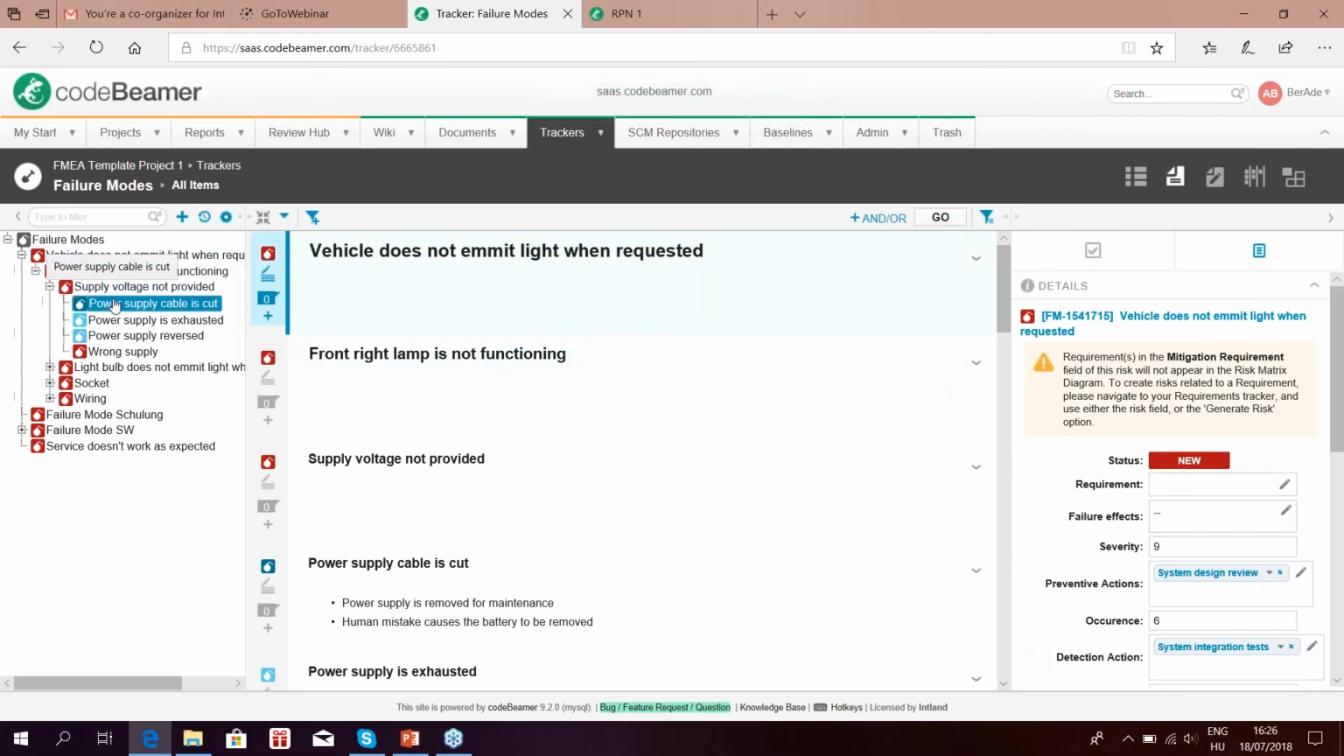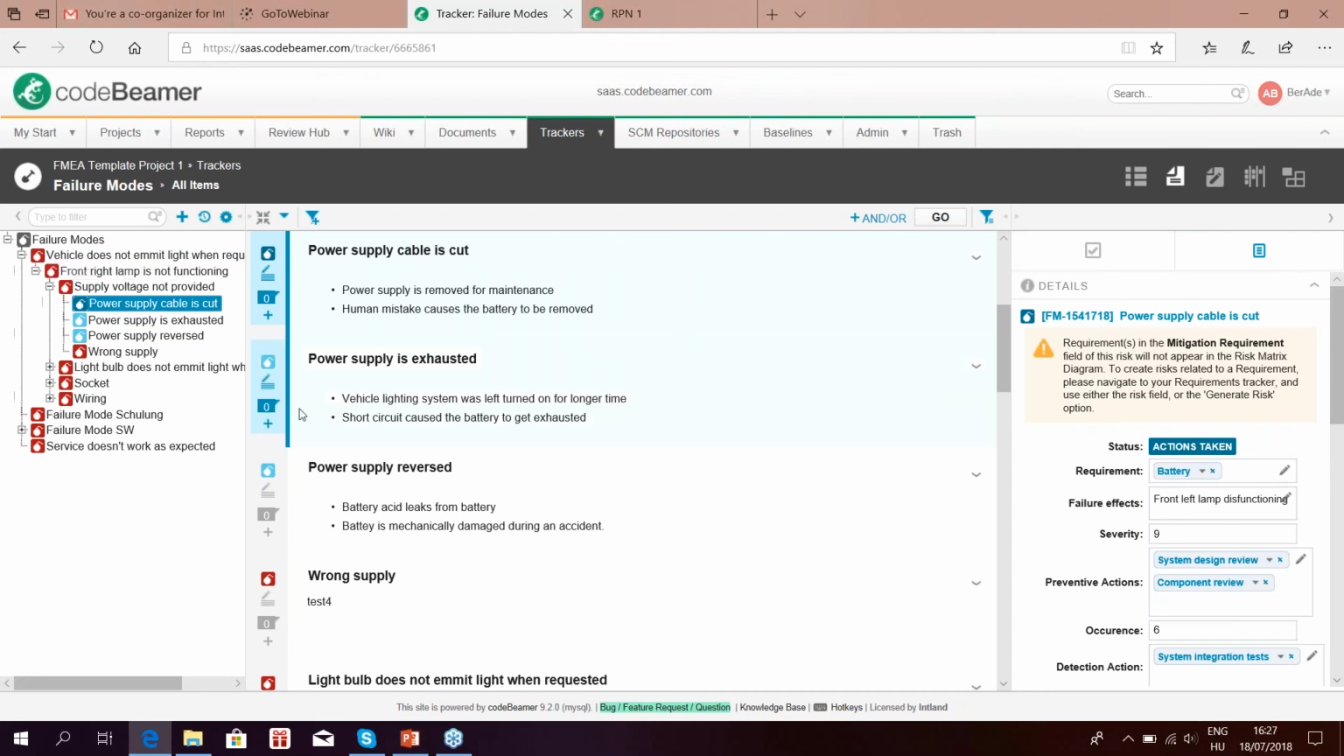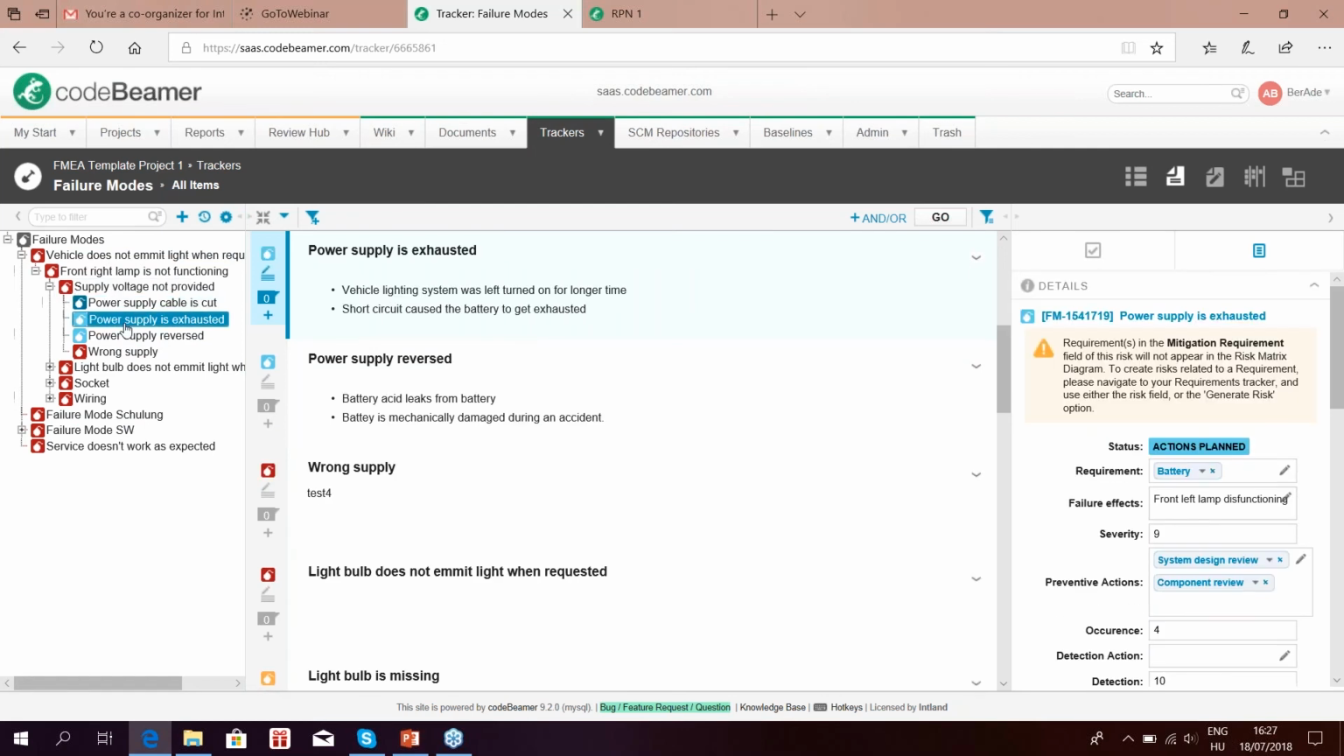Let's see what happens if I missed something and I want to add a new failure mode. I just click and say I want to add a new failure mode. Let's say it's just wrong supply.